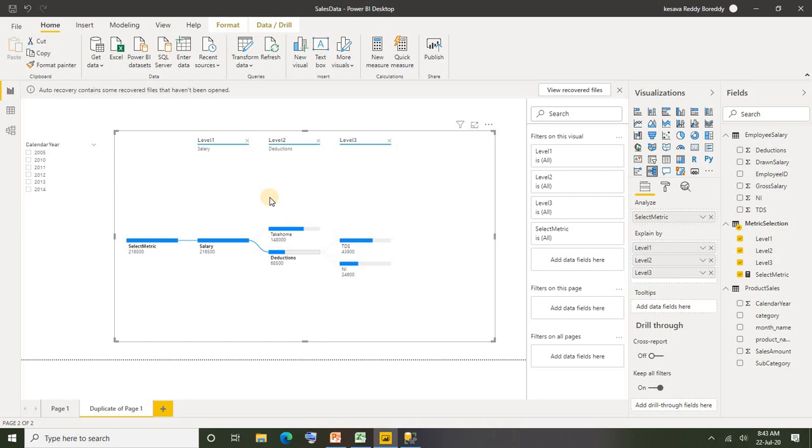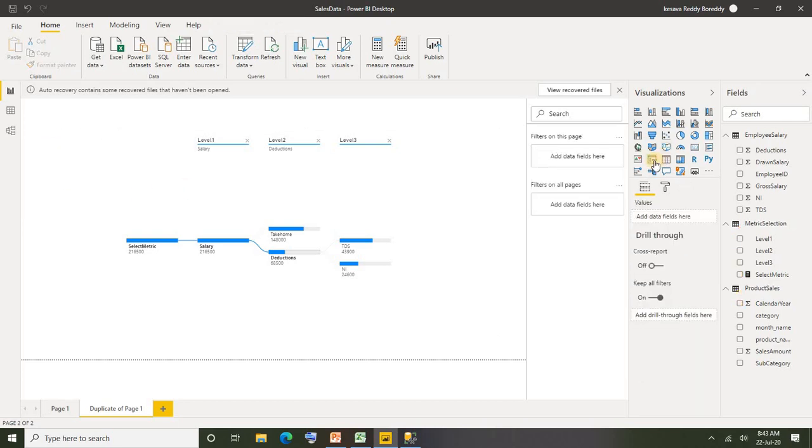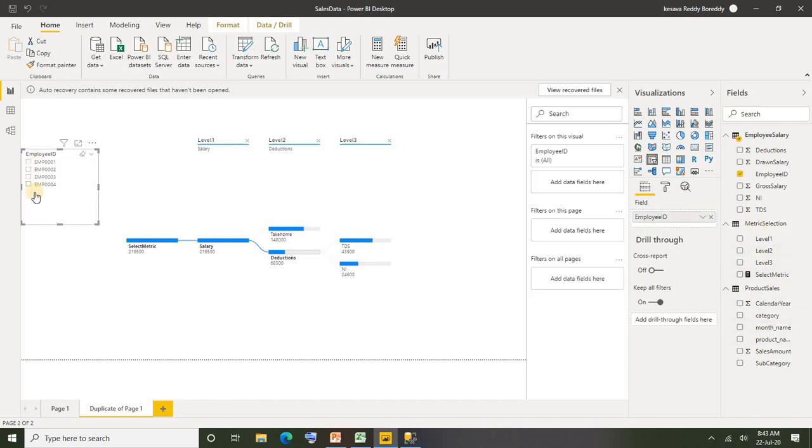All right, I hope these 2 requirements are clear for you guys. Of course, now you can go ahead and add a slicer also. Let me add a slicer to split based on employee. Of course, I have only one dimension, employee. If you have many dimensions, you can use any of the dimensions to split your data. So you can split with any of the employee ID. All right, I hope this is clear for you guys.